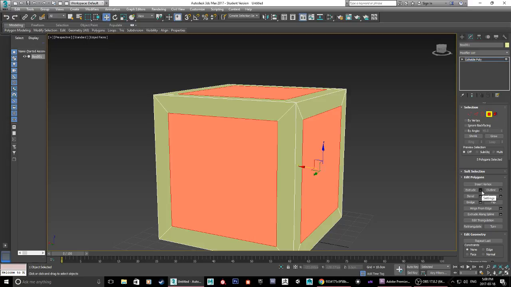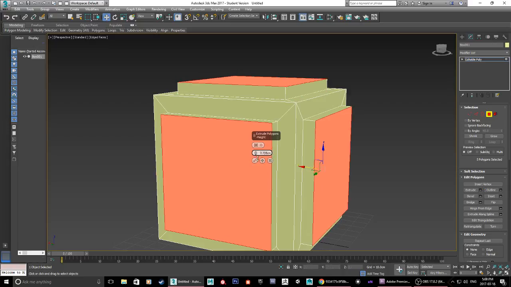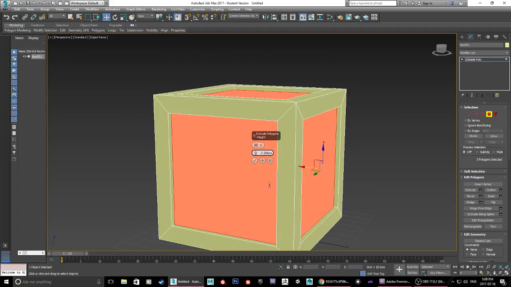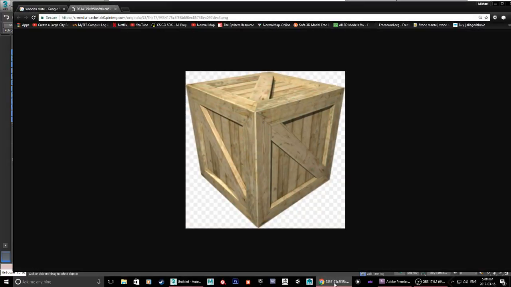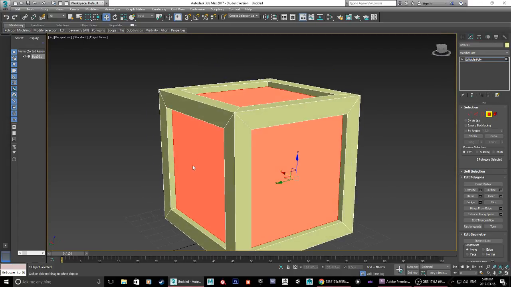Now, extrude is a fancy word of pushing in or pushing out. Again, I'm not going to click this button because it doesn't really give us much control, but I am going to click the settings. Okay? Now, as you can see, it gives us the option again, and you can move it in and out, in and out. Right now, we actually just want to bring it in just a bit. Okay? That seems about right. Actually, we'll pull it out a little bit more. Okay. So there's our basic box.